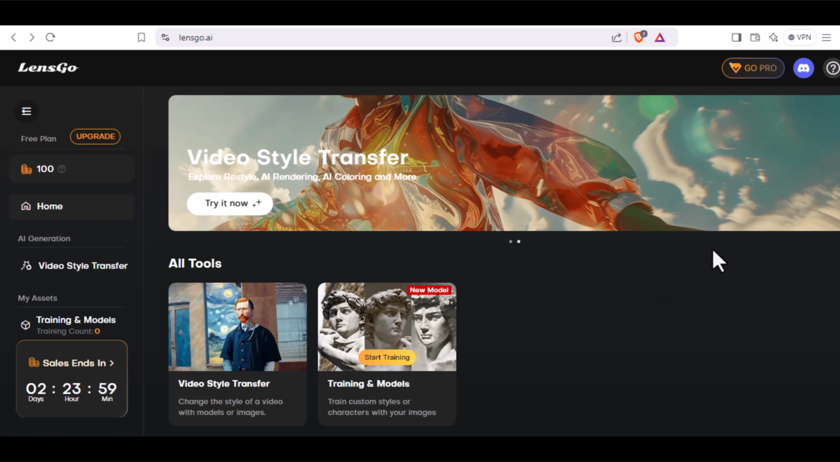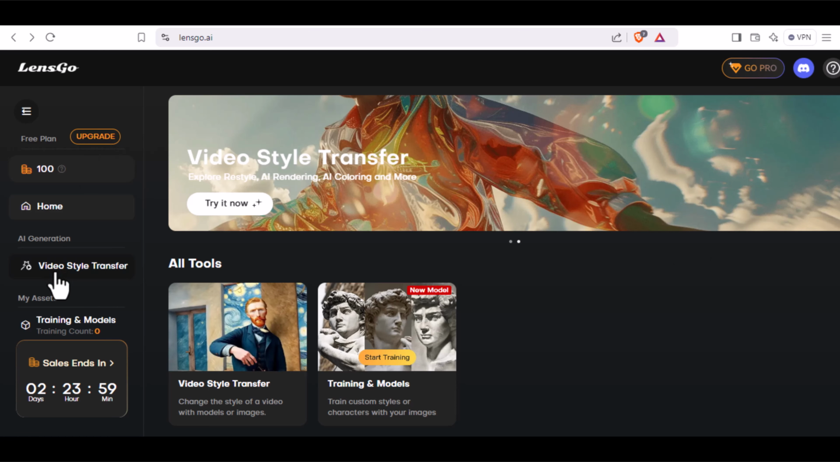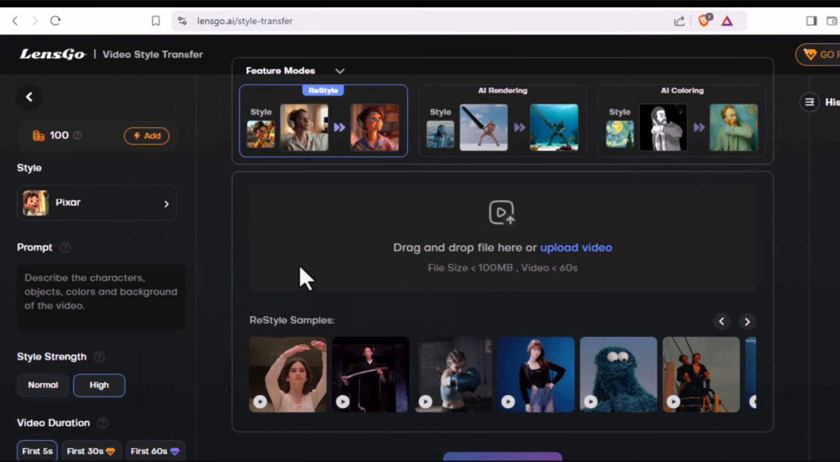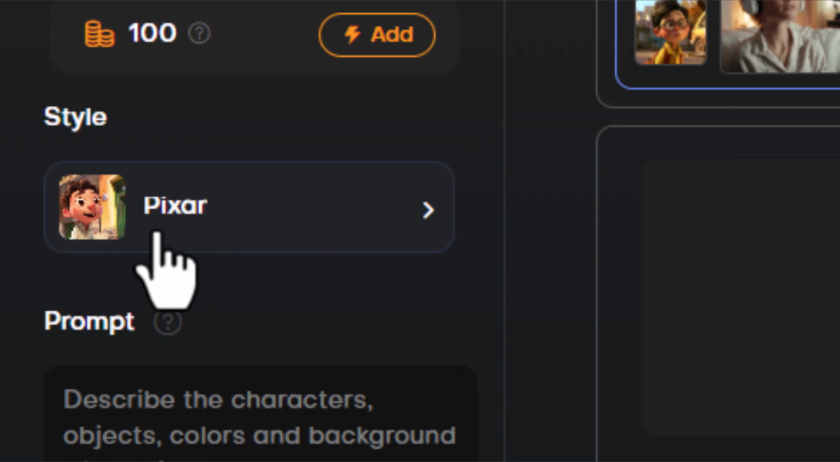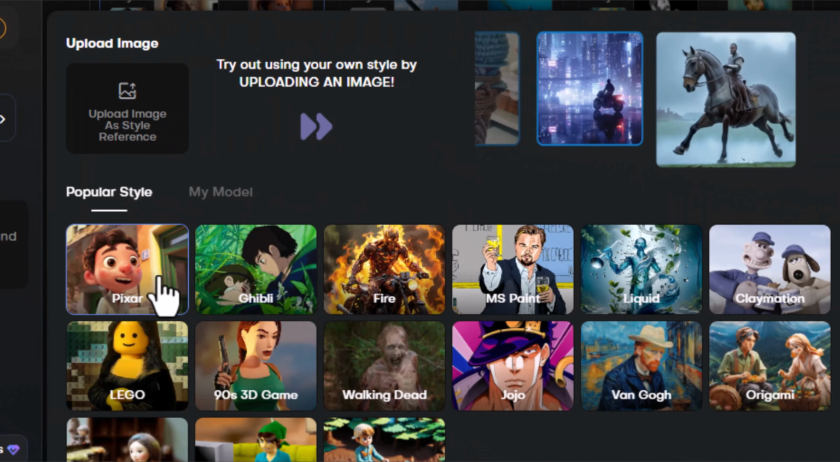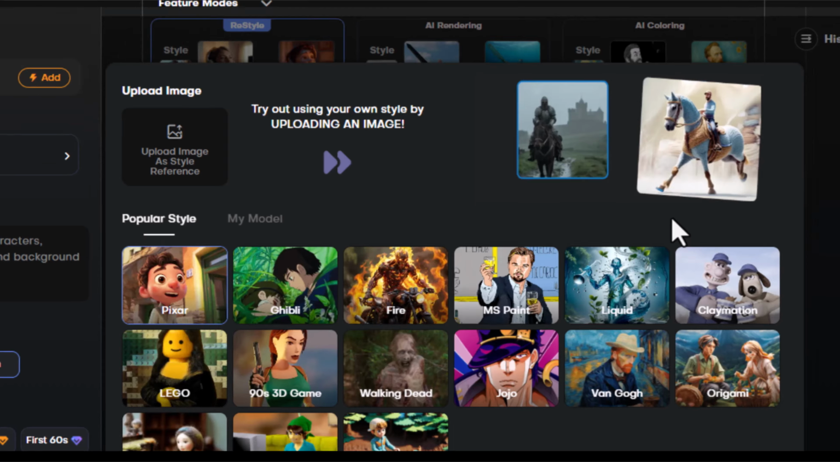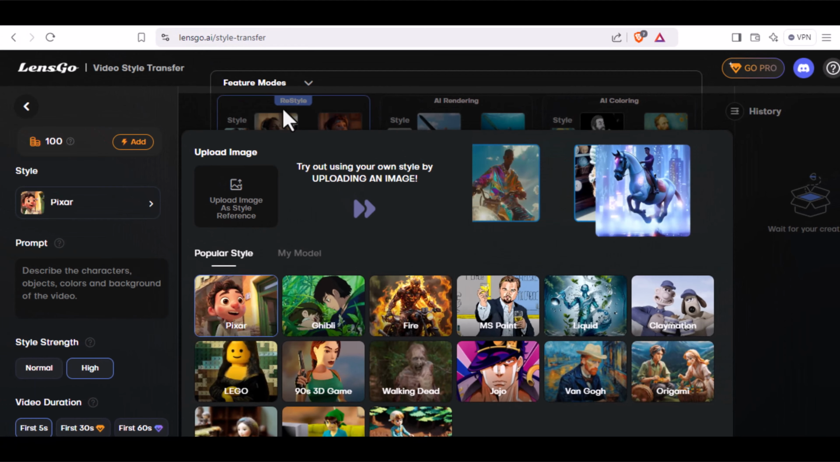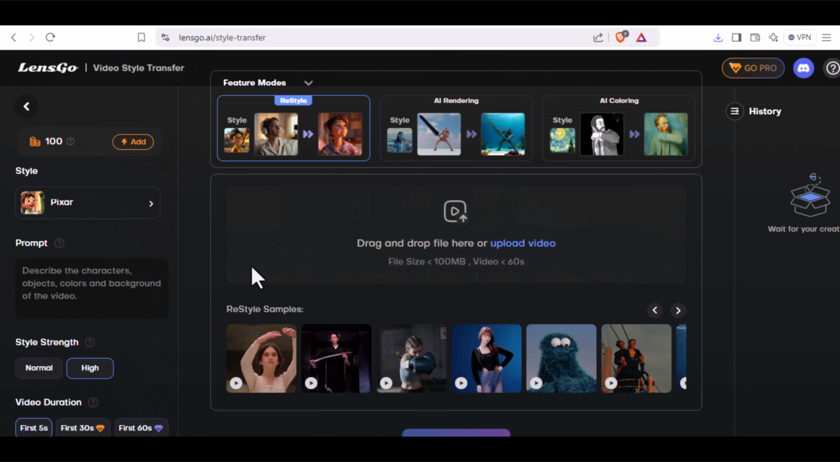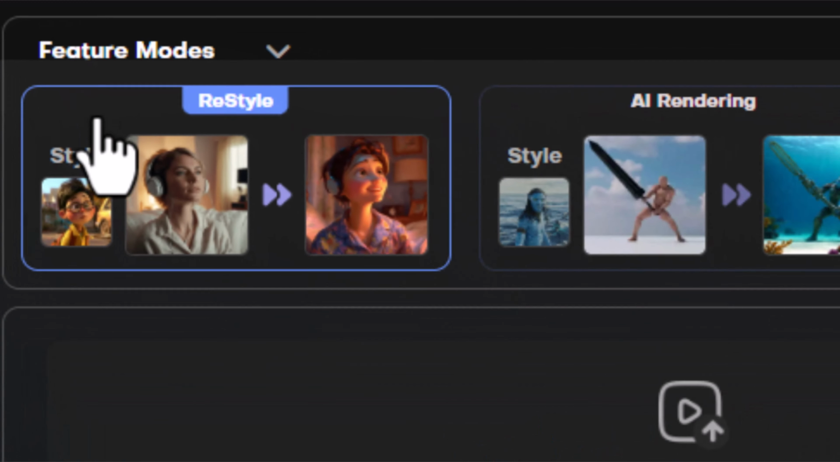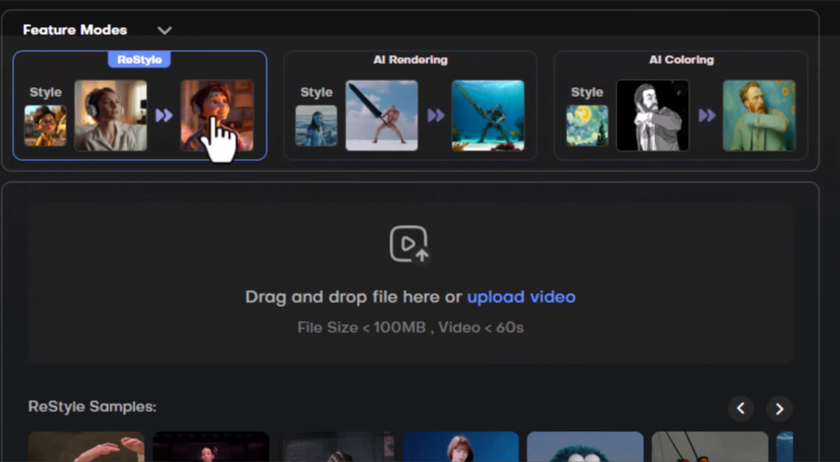Now let's dive into the process. I've downloaded a video from Pixels and I'm going to show you how to convert it into a cartoon. First, let's select your desired style. In my case, I'm choosing the Pixar style. Other available styles include Fire, Gabble, 90s 3D game and more. After selecting the style, upload your video to begin the conversion.